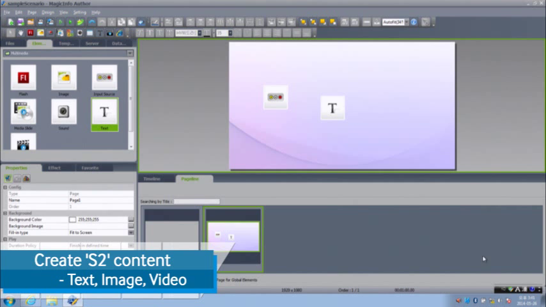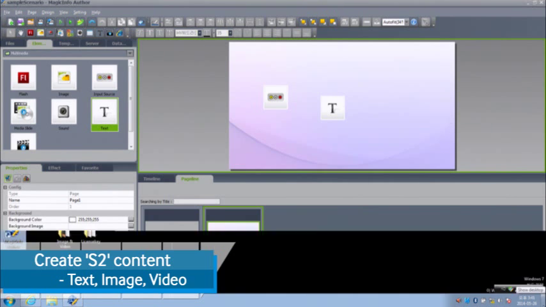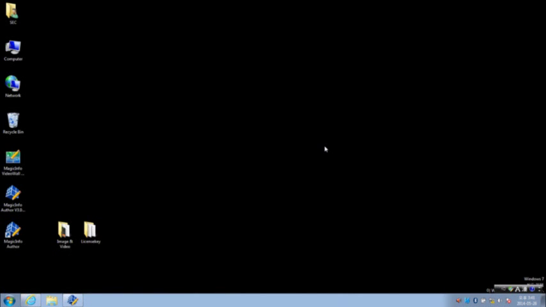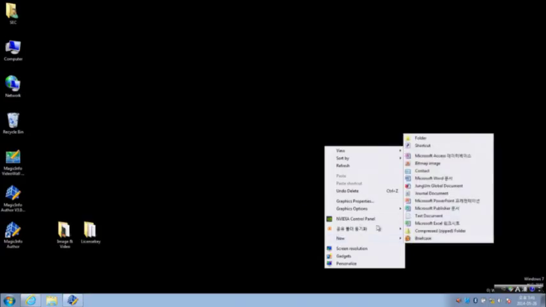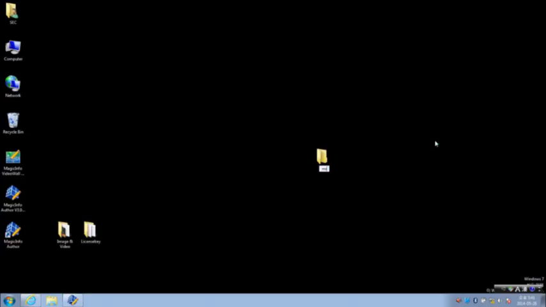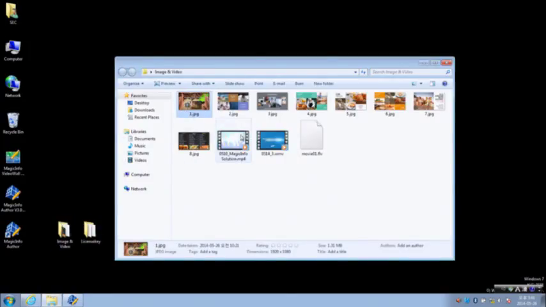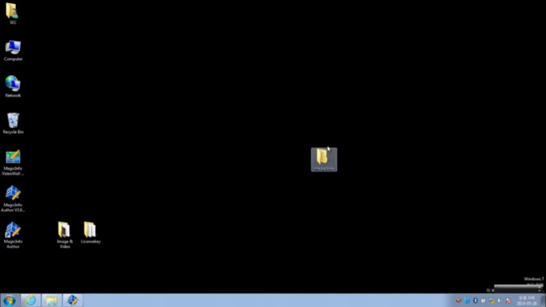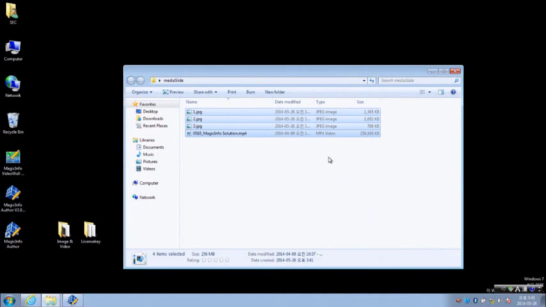Now, before we do anything else, go to your desktop and let's create a folder. We're going to call this the media slide folder. In that folder, I want you to put in, let's say, some images and a video. So let's copy and paste it to our media slide folder. Okay, good.